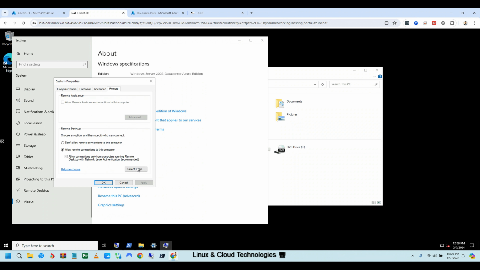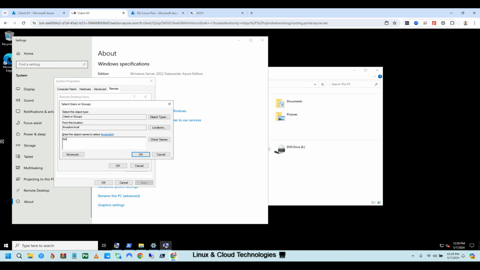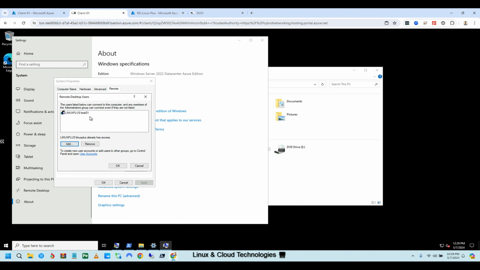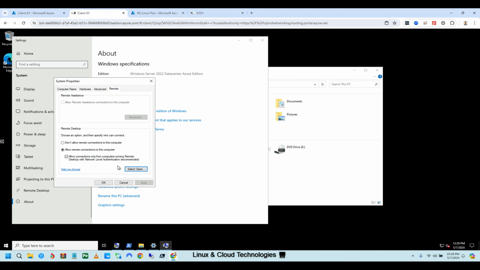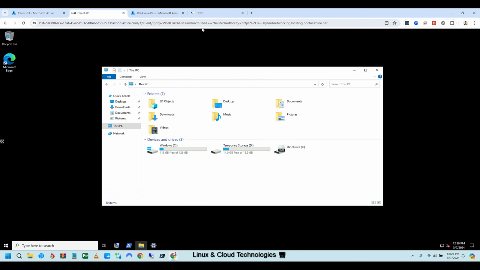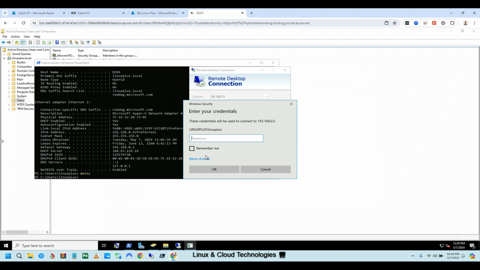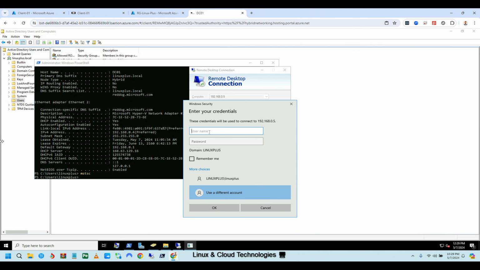So if I go to remote, I'm going to select that user. I want to add that user, which is the test 01. If I do check names, it's able to find test 01. So if I'm adding the test 01 here, that essentially means that I'm adding that account to the remote desktop users account. So if I go again now, and this time I want to use test 01 and the password.